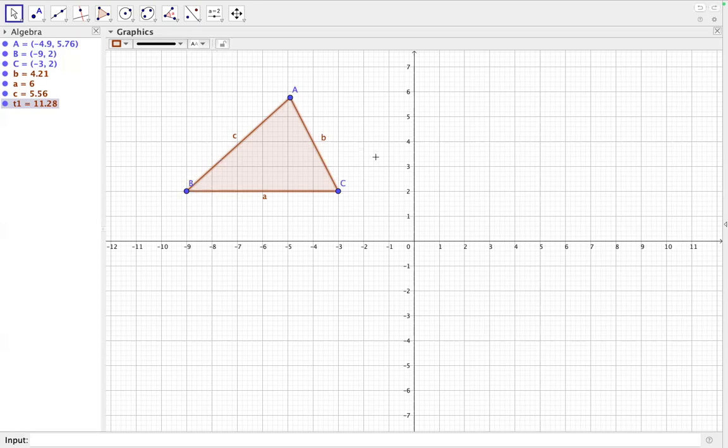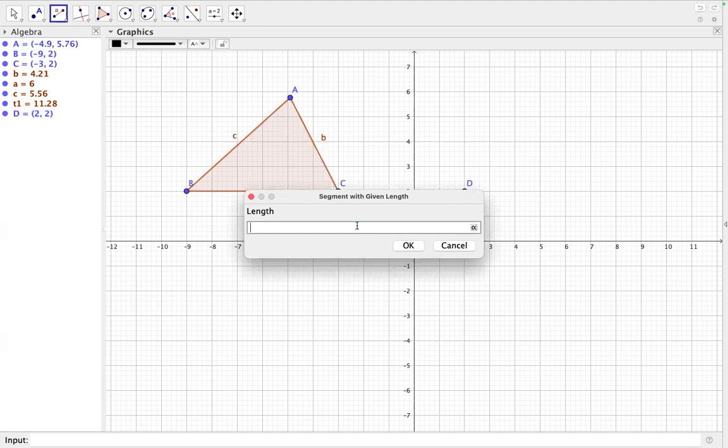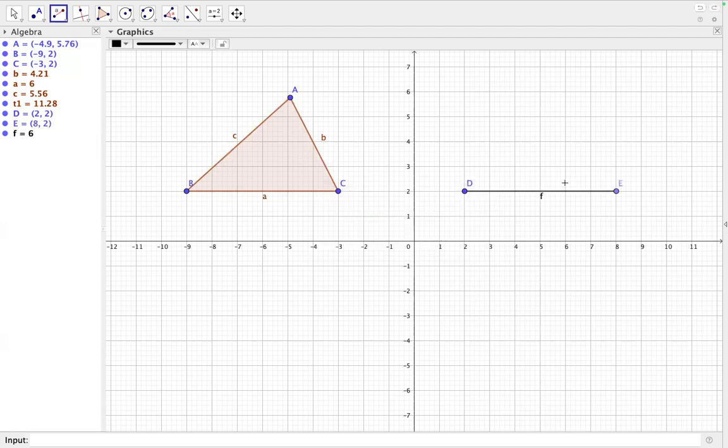Okay, so let's begin. The first thing we're going to do is go to segments with given length, and we will create the base of this triangle here. So I'm going to put the point here, and then the length is A. Although A is equal to 6, I won't type 6. I'd rather type A, so that when A changes in the future, due to me moving these points, the clone will also move in accordance to the original triangle. Okay, so we are going to use A. So we have it here.